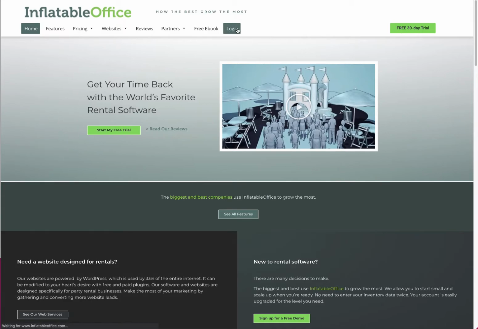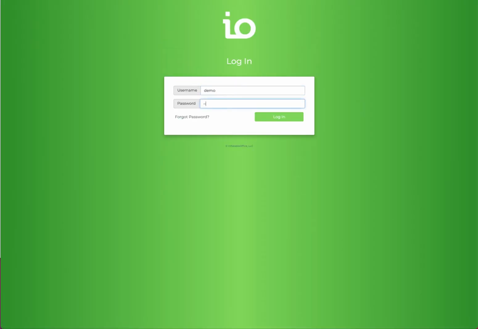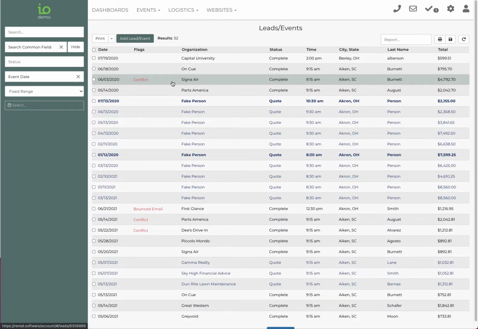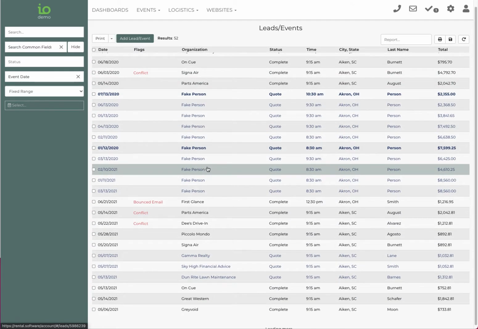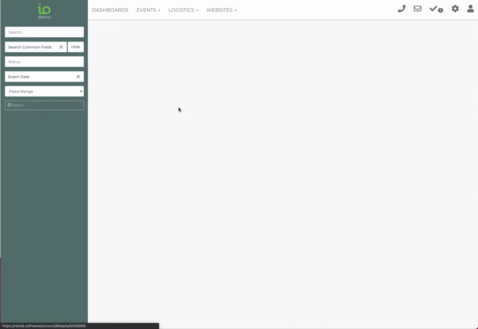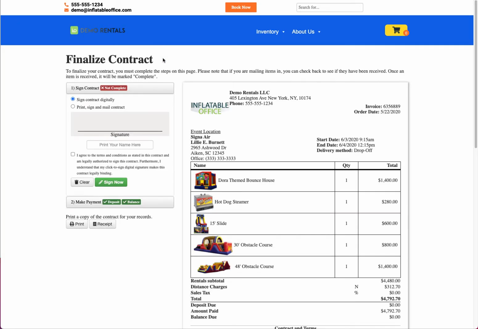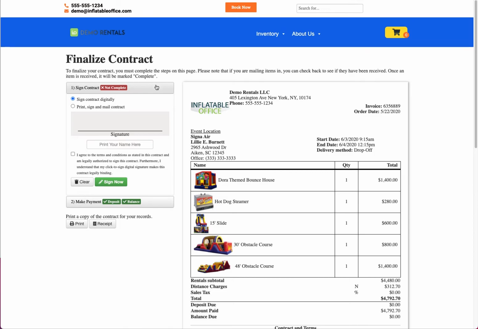So I'm going to log into our demo account and you'll be able to see when I go to just one of these sample events here. We'll pull one up and we'll go to an event that's already been completed here. And when I go over, I can see their contract link, so I can click on that directly. And this is a page that I could manually send out to a customer, or they would run into if they were booking an event online.